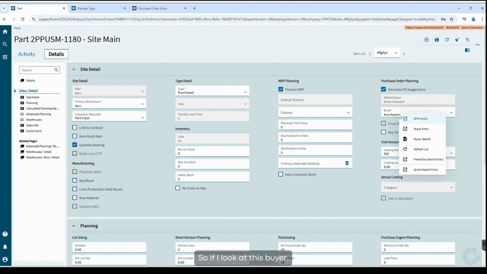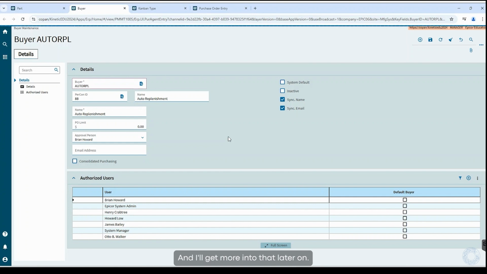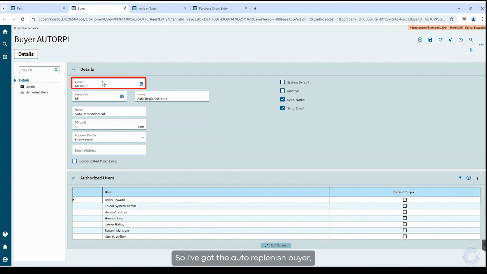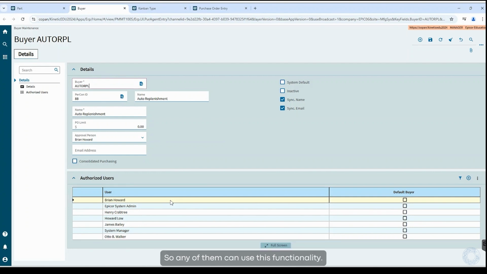So if I look at this buyer, I've done this simply to make the process easier to send out the releases to the supplier as they are automatically generated. And I'll get more into that later on. So I've got the auto replenish buyer. I've added all of my buyers as authorized users, so any of them can use this functionality.